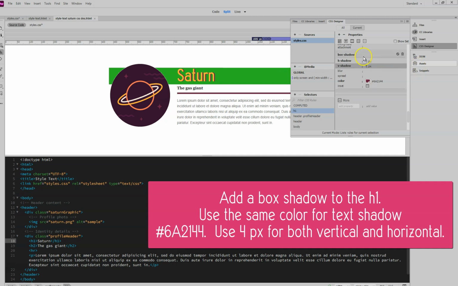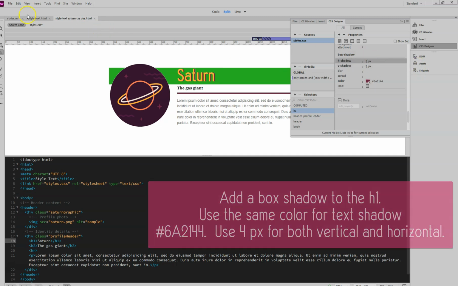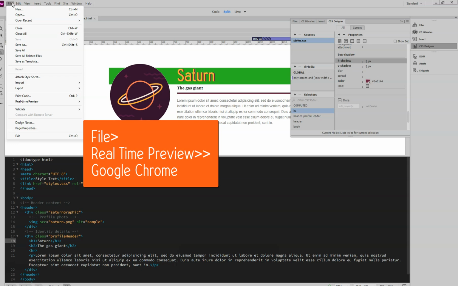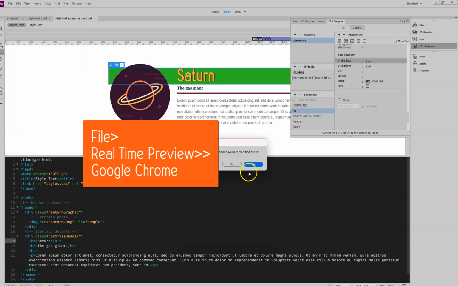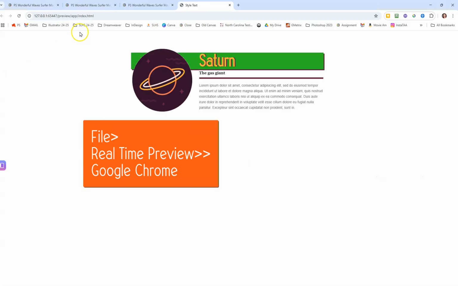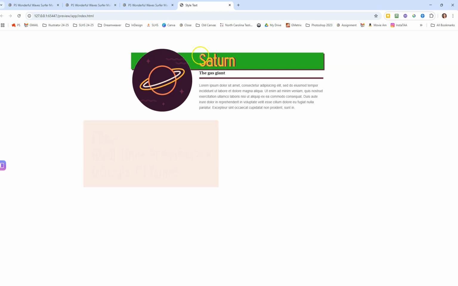All right, and then I want to go and see how this would look. So I can go to File, Real-Time Preview, Google Chrome. You may need to save this. And there we go. So do you see the difference? Here we added a drop shadow to the text versus here we added that to the actual background box.